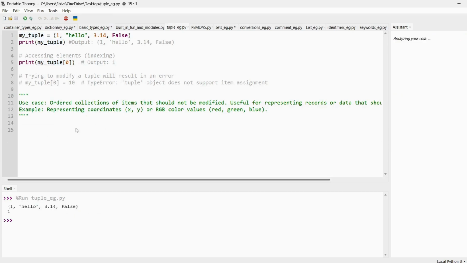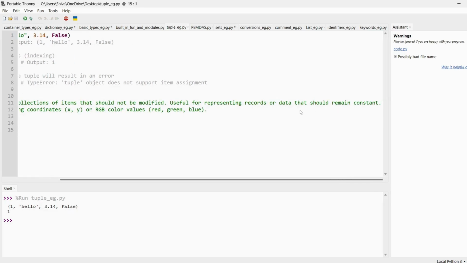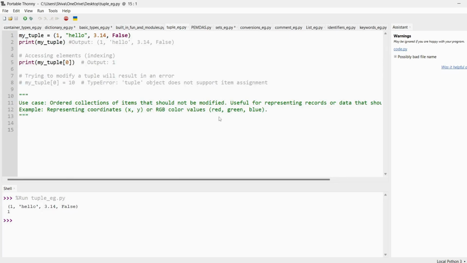Okay, what is the use case for this one? The use case will be an ordered collection of items that should not be modified, useful for representing records or data that should remain constant. Suppose you are tracking values, and once the details are submitted, you do not want to change that. Okay, that is one example where you can use a tuple.